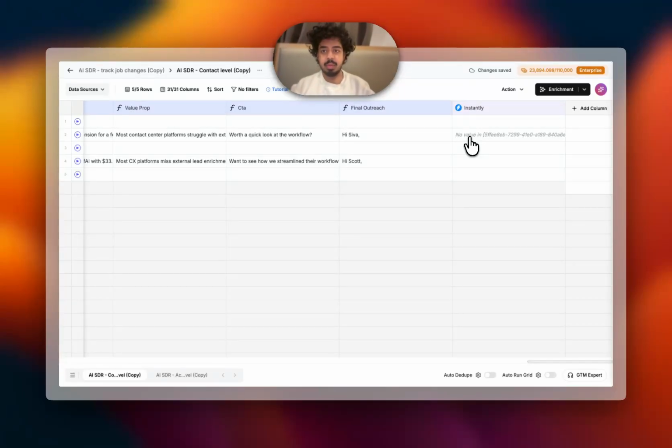So yeah, I think this is consistent across all AISDR grids. You have to make changes to majorly two columns, that is the ICP condition column and the blurb column. As long as you make changes to those, your AISDR playbook should be good to go.